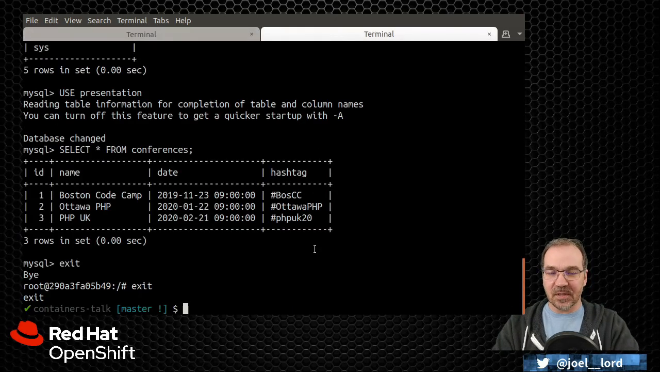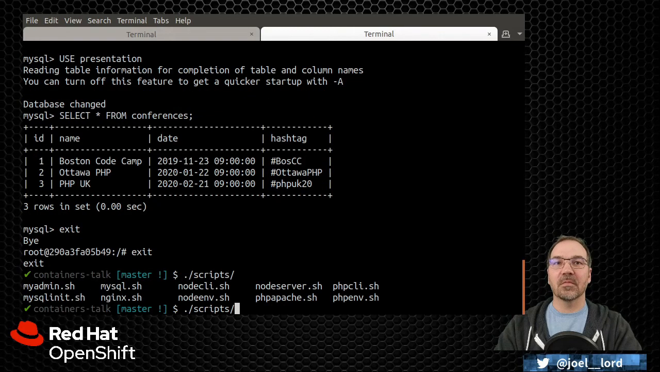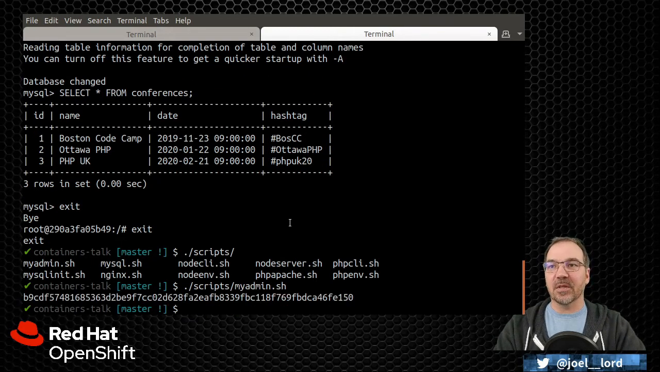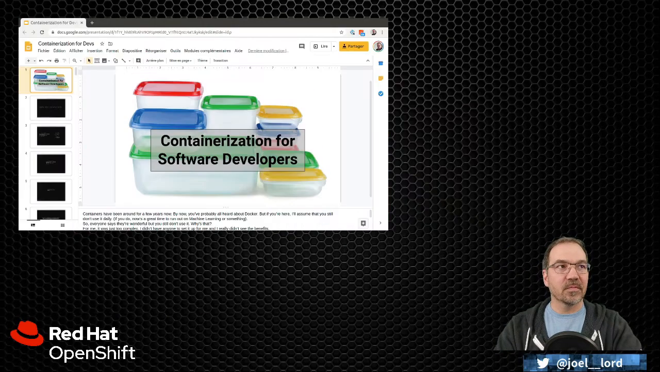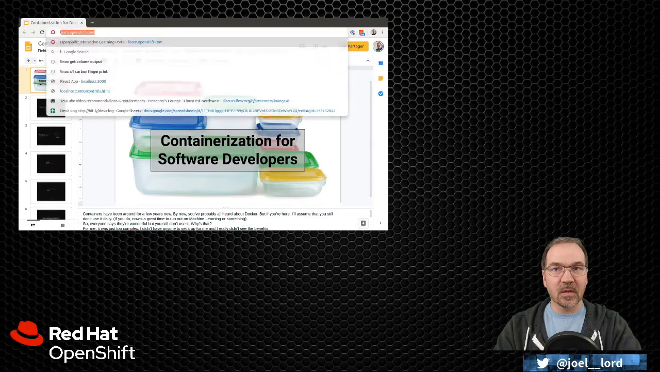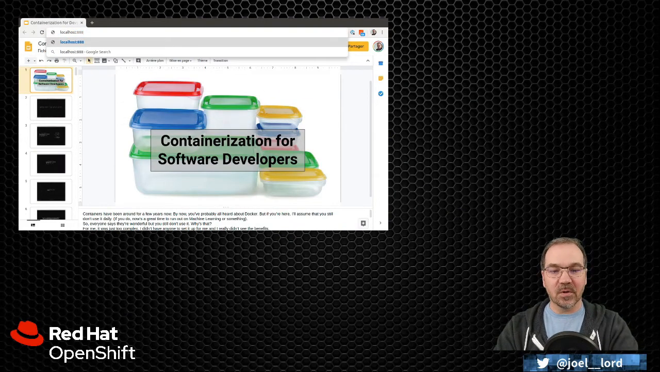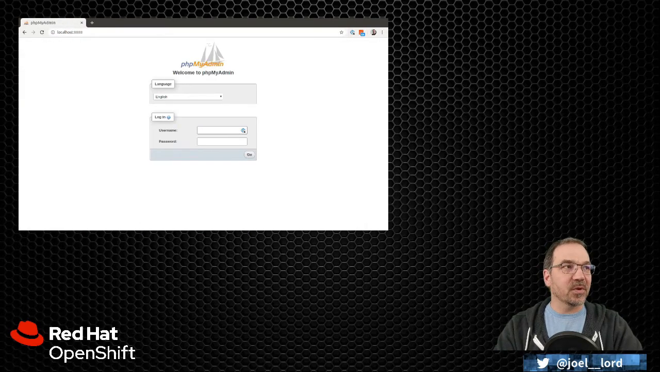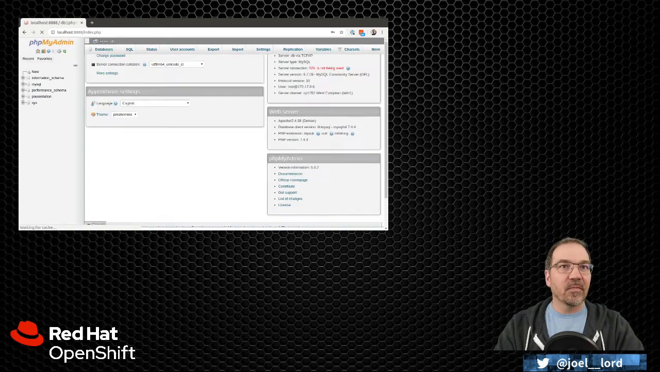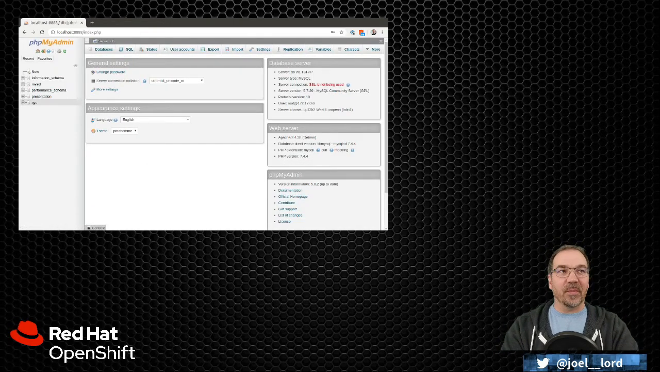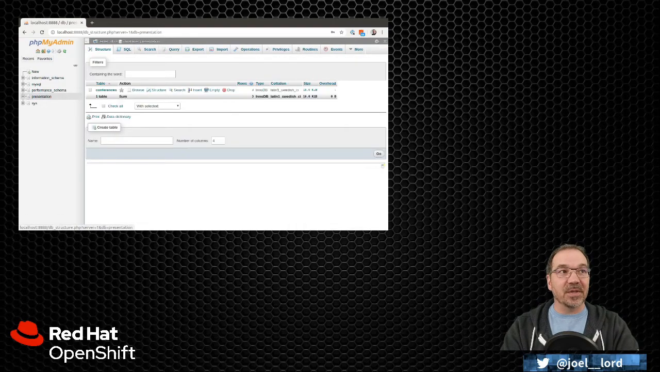Here's another interesting thing that I forgot to show you here. So let's just run another script. phpMyAdmin. There you go. And now I can go to localhost 8888. I believe that's the port it's running on. And you can see that I have phpMyAdmin running. I can log in as root, and password root. And I have my phpMyAdmin connected to my SQL database as I've just shown.